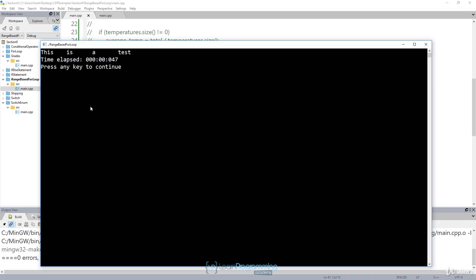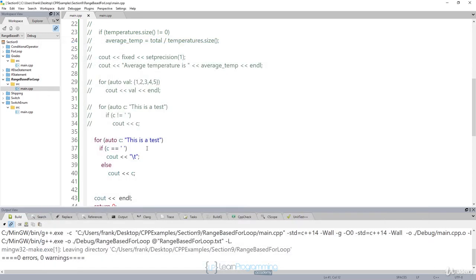We could play all kinds of games. You can replace one character with another. You can create your own little cipher if you want that you can send across to a friend and they can decipher it on the other side. Anyway, that's pretty much the range-based for loop. There's a couple of examples I've shown you here that hopefully make it really, really easy.